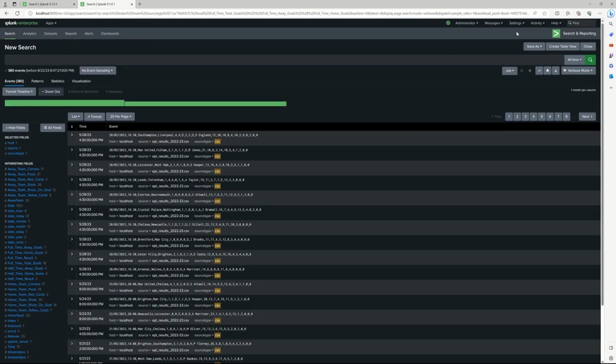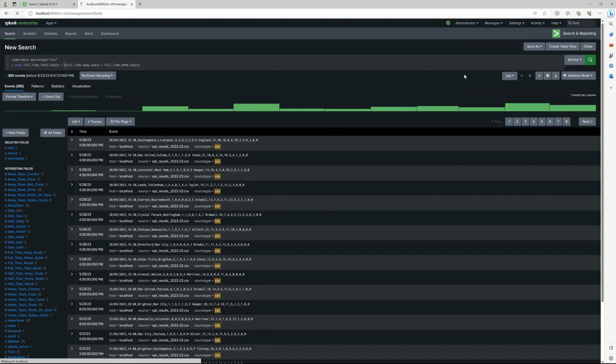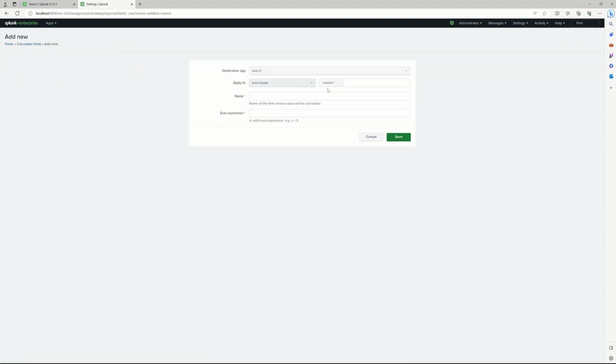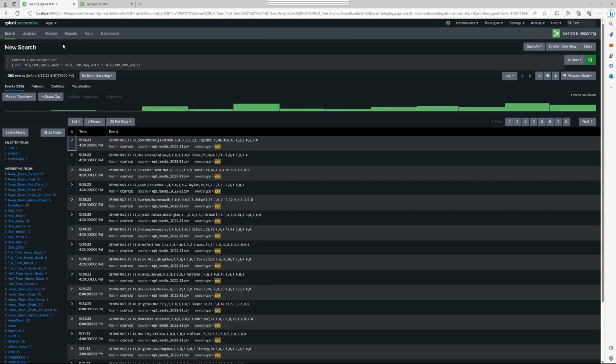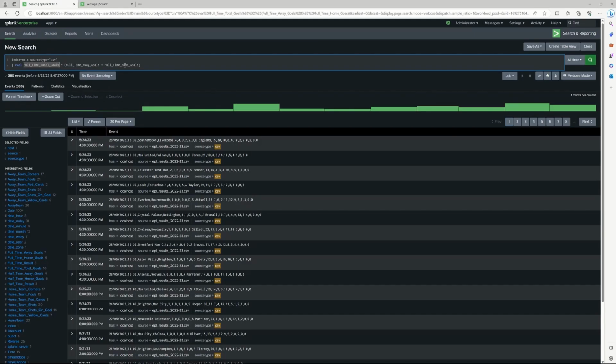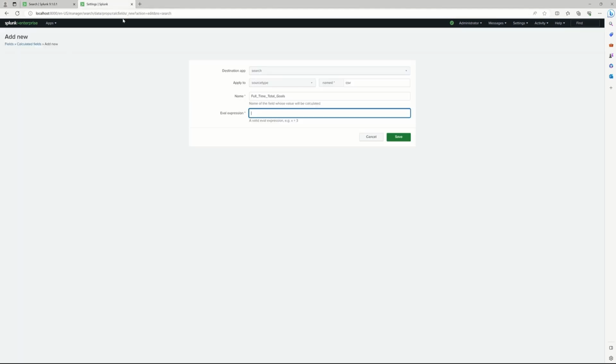And then I would go to settings, fields, and then I'm going to go to calculated fields, right? And then I'm going to say new calculated field, and it's in the search app, and my source type is CSV, right? Then I can go to the name of that field and look at it here and say the name of that field is this. That's what I want to have in the name, right? And what is the eval expression? The eval expression is just the sum of these two fields here. So I copy these two fields and drop them here, right? And then I save.